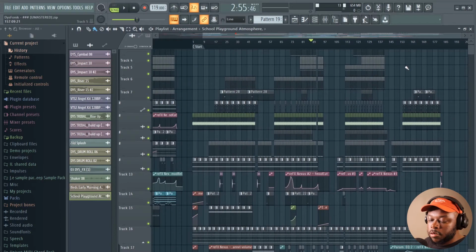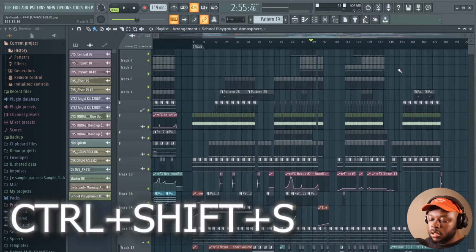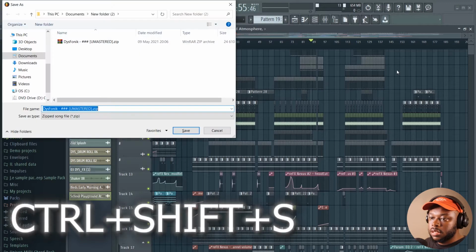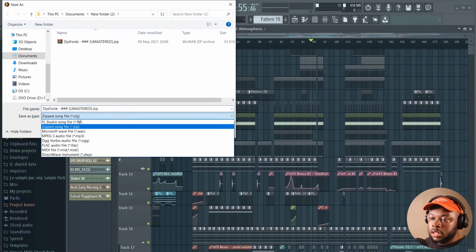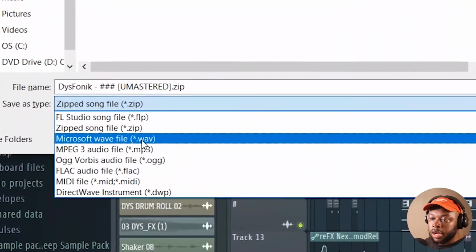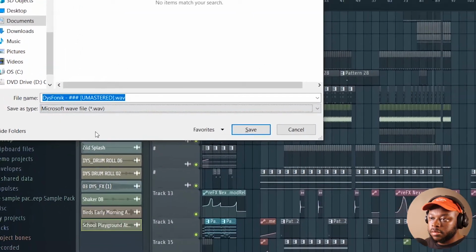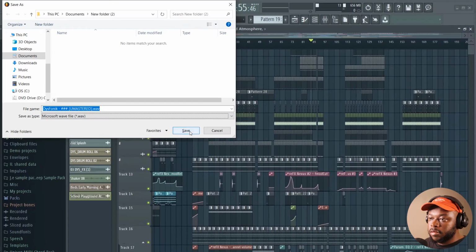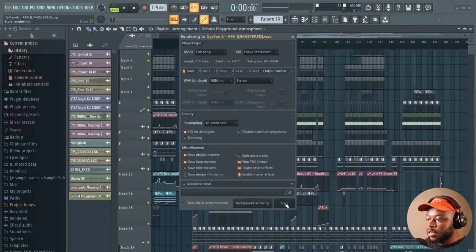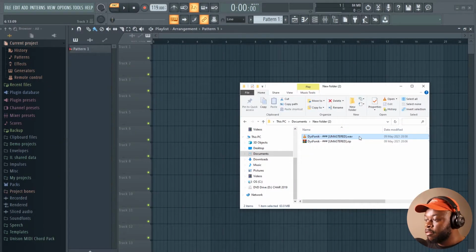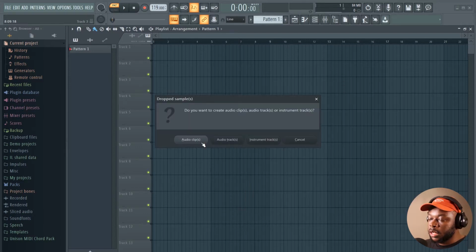Now to export it as a WAV file, I'm gonna hold down Ctrl+Shift+S. And then I'm gonna change that to Microsoft WAV file and then click save and then start. So I've finished exporting the song as a WAV file and I've also opened up a blank FL Studio and I've turned down the BPM to 119 so that it matches the BPM of the mix. Now I'm gonna import the mix to the playlist.